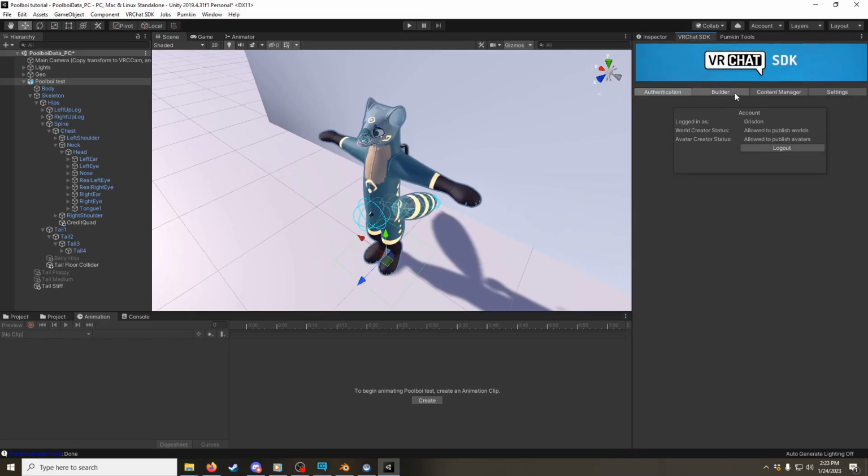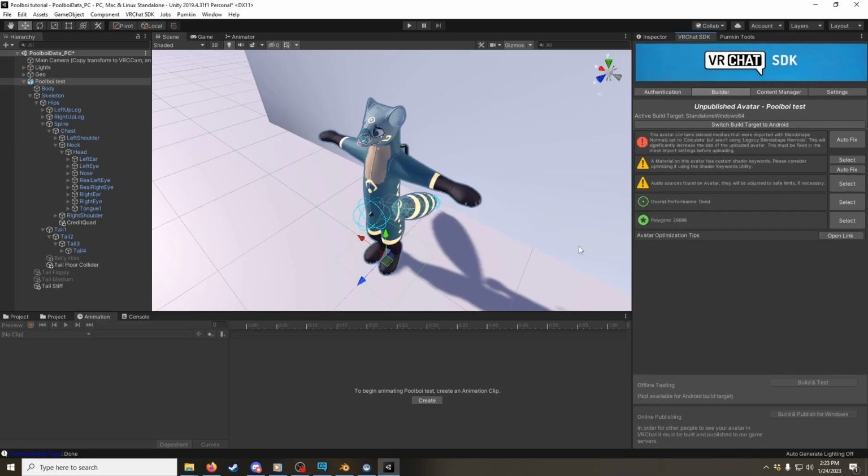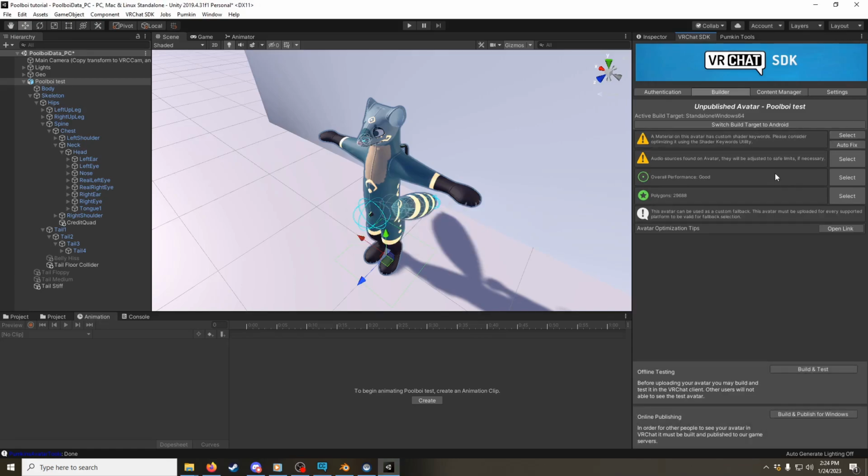Just have to go to Builder and of course click these little auto fix buttons. And that is it. Also, don't click auto fix right here on the custom shader keywords, or else it will ruin the Luma shader.